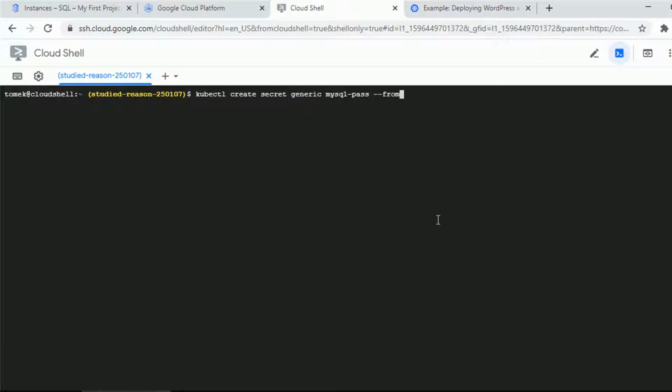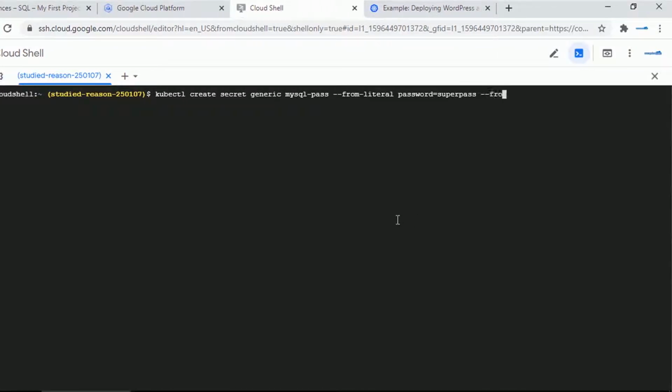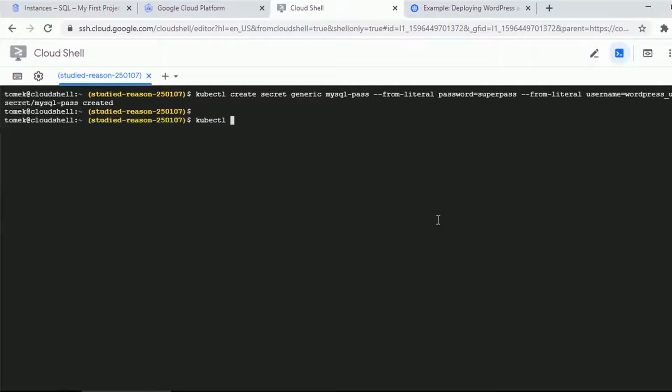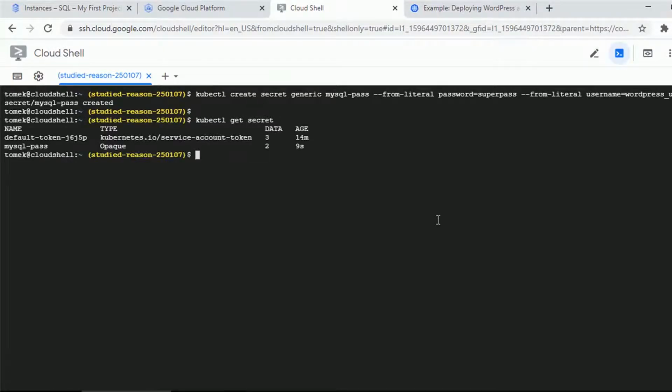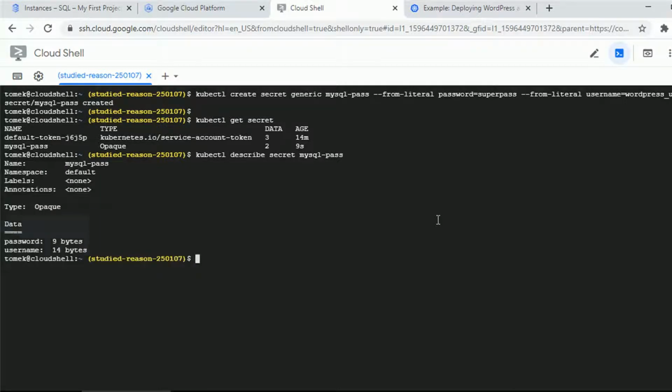So kubectl create secret, type generic, mysql-pass, that's the name, and from-literal key password with password superpass, and from-literal I will also create a username wordpress_user. Of course, this is just for demo purposes, so please use more complicated passwords. You can review with kubectl get secret. Our secret is there. We can describe the secret to see the values. mysql-pass, we've got two values, password and username. And yeah, that's pretty much what we need to do.